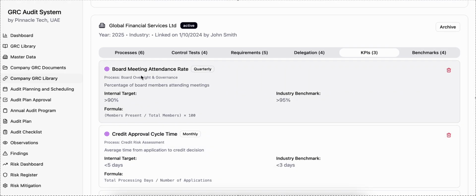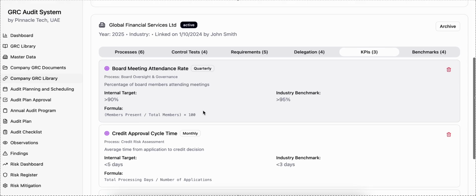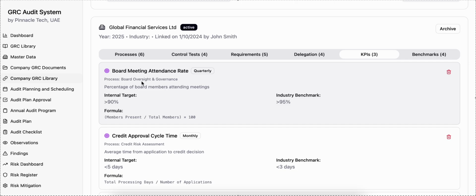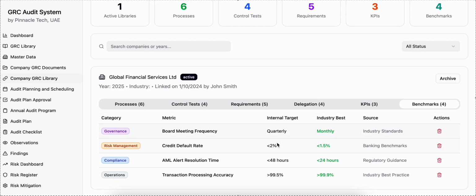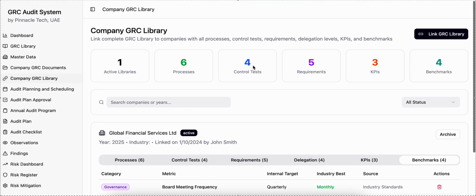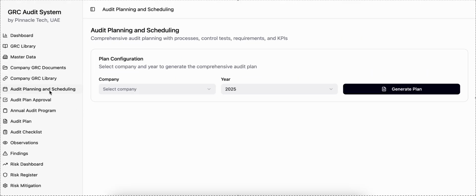Like even in this case, board meeting attendance rate is one of the KPIs that is getting measured for this process. And then benchmarks: against benchmarks, what exactly are we comparing to? So all these processes are being finalized here, where you can add, delete, and edit, to go to a finalized version of a company GRC library. So once that is performed, we move along to the next module called audit planning and scheduling.